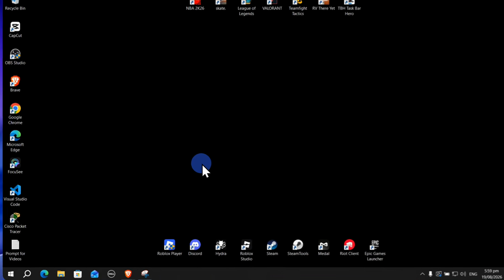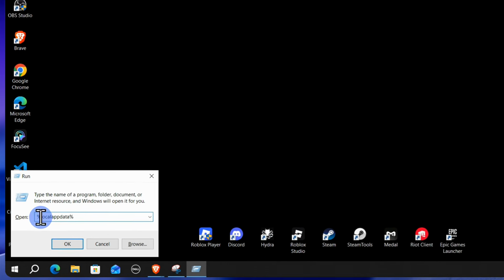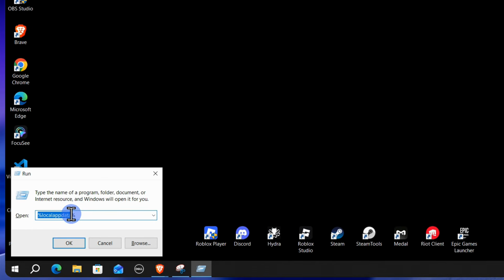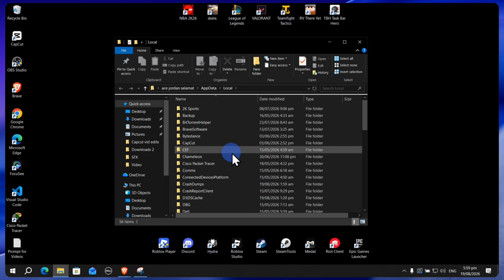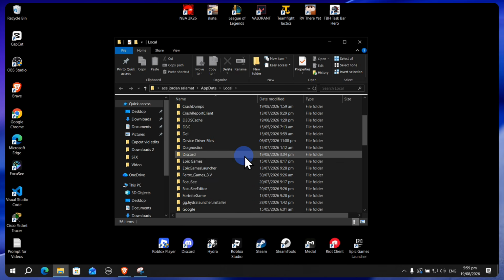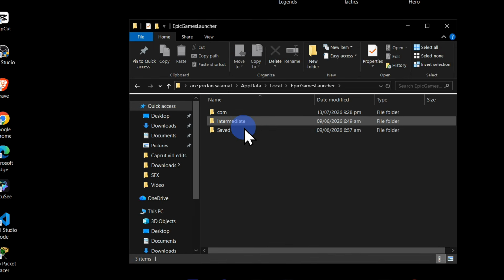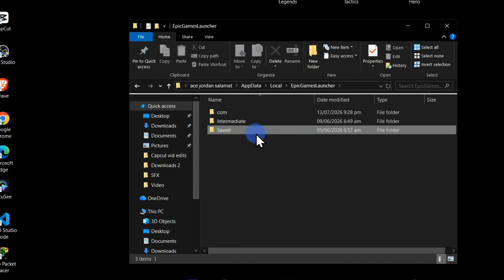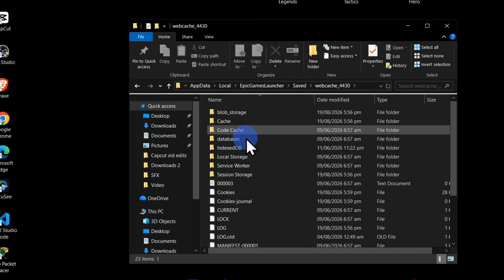Now it's done. Go ahead and click on your keyboard Windows plus R, then type in percent localappdata percent. Click OK once done. This window will pop up with all the folders. Go ahead and find Epic Games right over here, Epic Games Launcher. Go to the Saved folder and the Webcache folder.